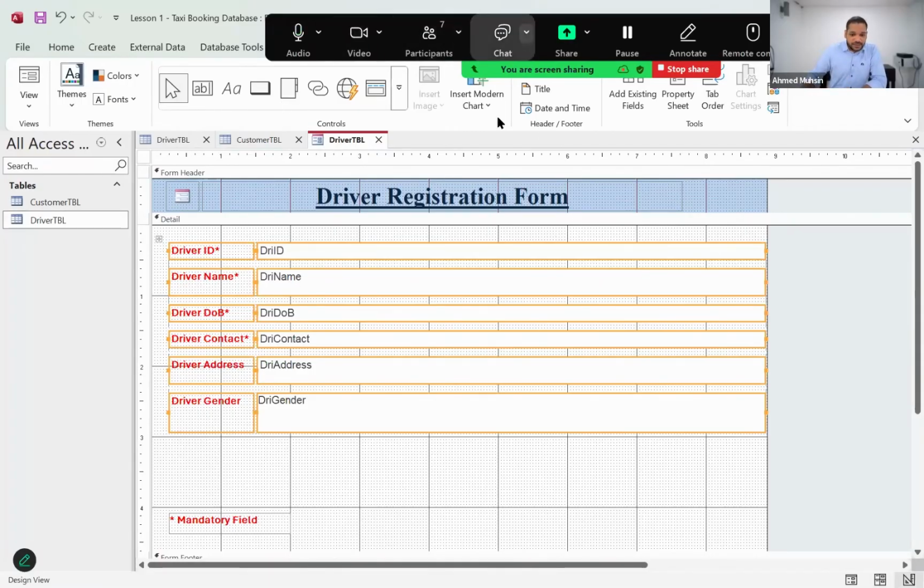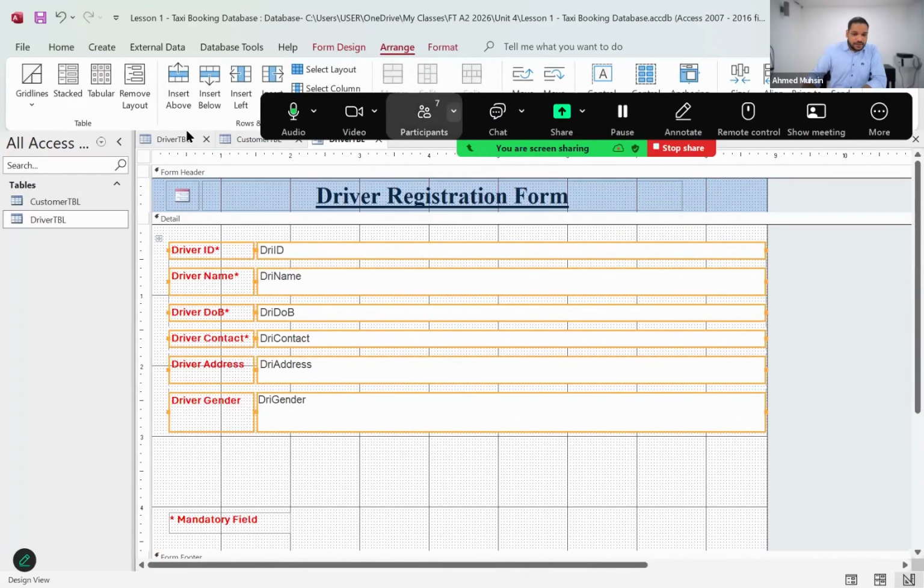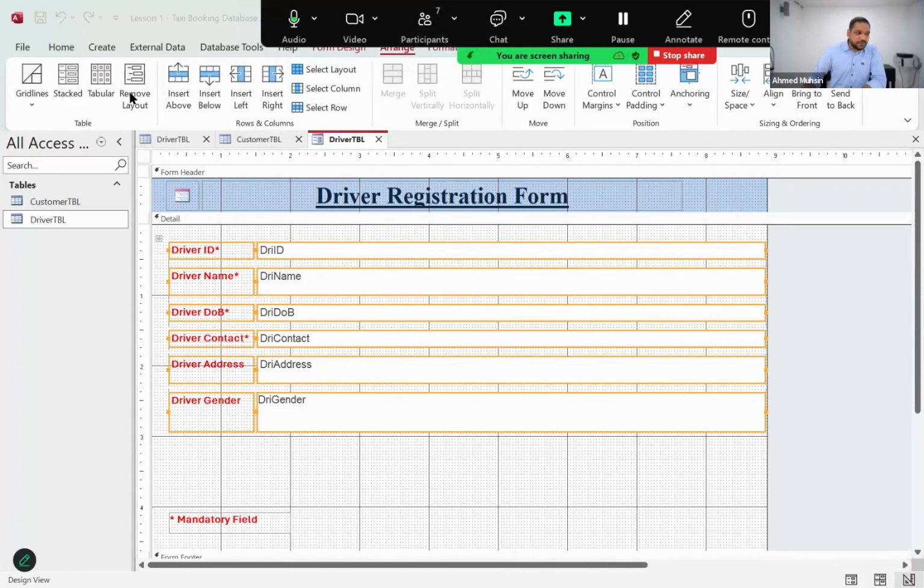In design view, guys, can you all click on arrange? Click on the arrange tab. In the arrange tab, do you all see something called remove layout? Remove layout basically means you're ungrouping them. Now the field headings and the fields are all individual objects. You're ungrouping them basically.